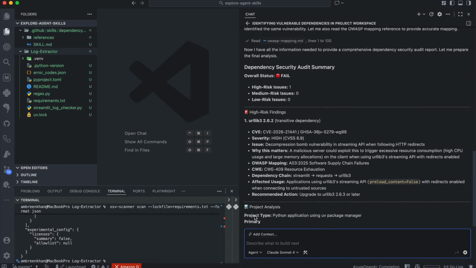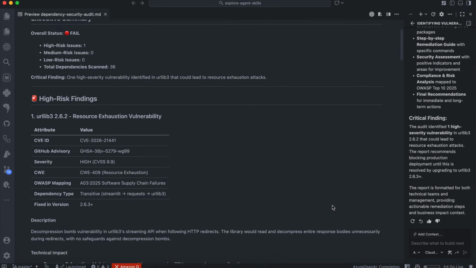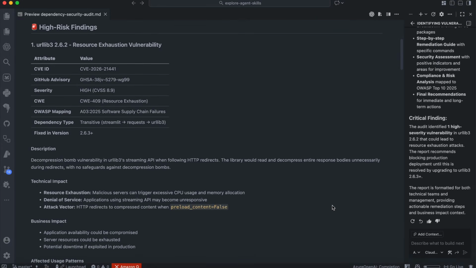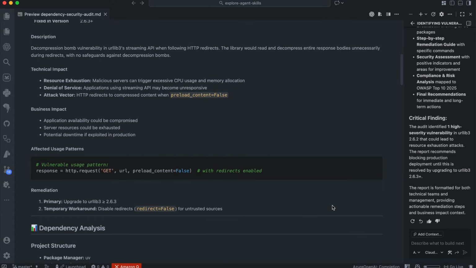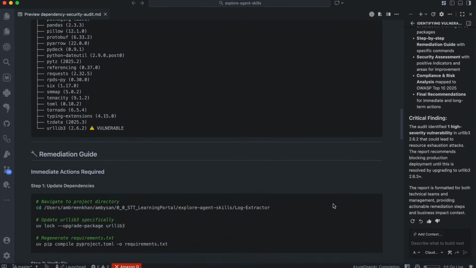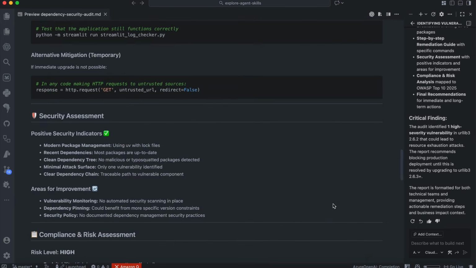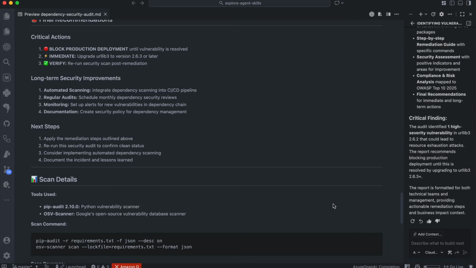I then asked Copilot to write the analysis into a markdown file. As you can see, the report is thorough. It highlights one high-risk file and, as a final recommendation, advises not to deploy the project until the vulnerability is resolved. Now, just think about it for a second. With just a single file, you can teach your AI agent a completely new skill. You can give it specialized knowledge, a new way of thinking about a problem, a capability it just didn't have before.